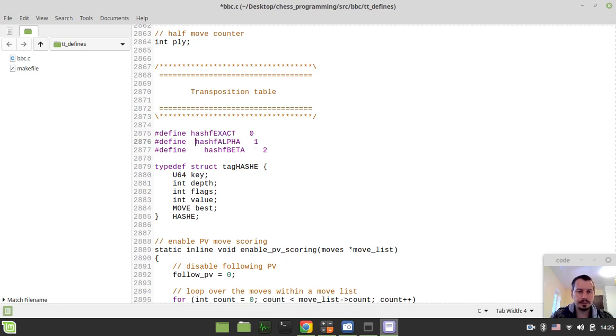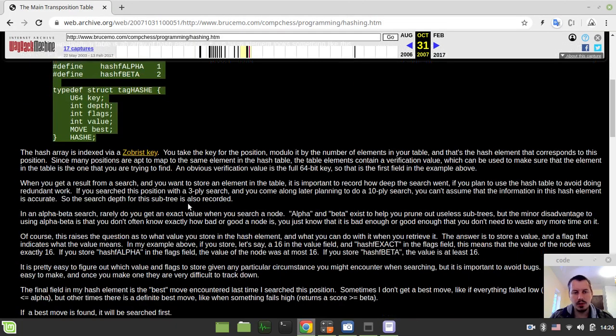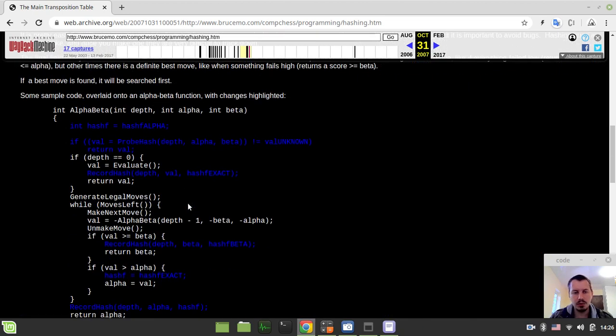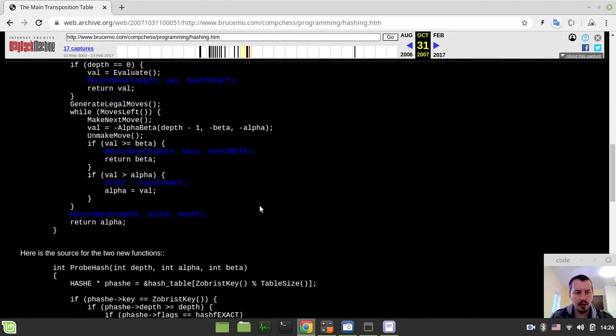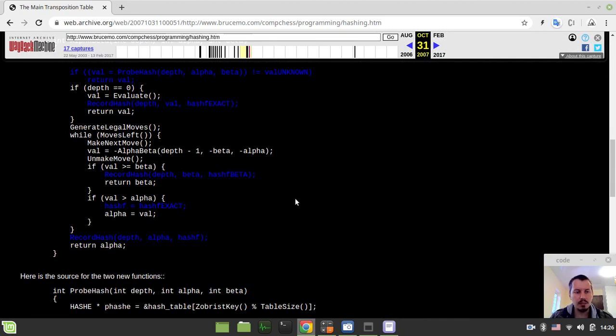Okay, so let's go step by step. The very first thing Bruce is doing is defining the hash flags. So what are the hash flags and what are they needed for? As far as you know, there are 3 types of moves within the alpha beta search. We have the moves that fail high, those producing the beta cutoffs, moves that fail low, those that don't increase the score of alpha, and so-called PV nodes, those that actually increase the value of alpha.